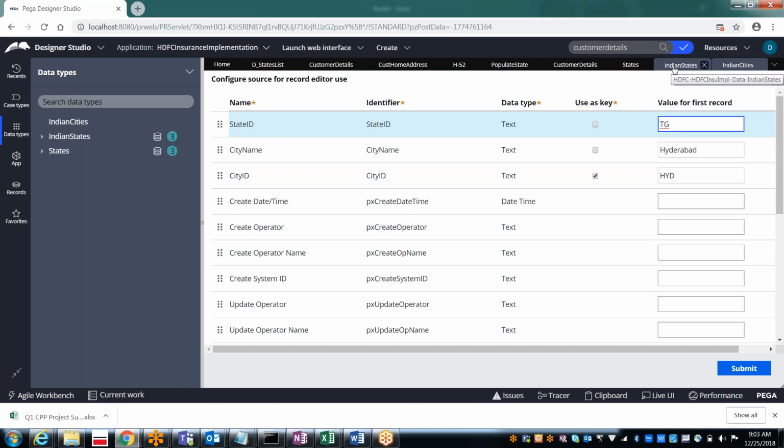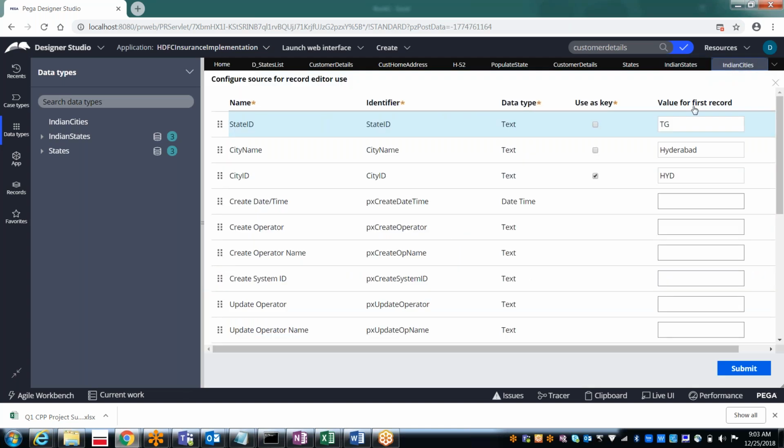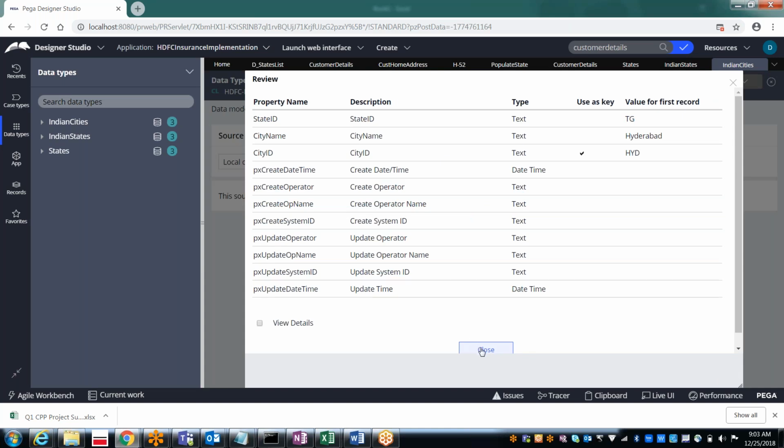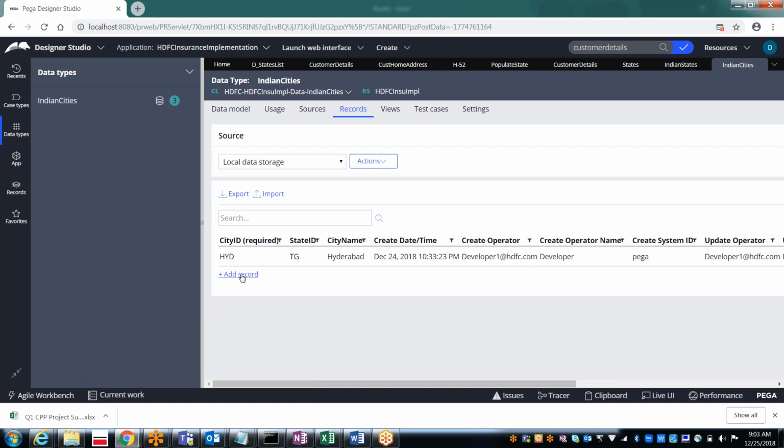So again you should be very careful. Here you have given TG in capital letters. AP, MH. So even in the reference you should give the same thing, TG, capital. Okay, submit. Now close it. And then again you can add as many records as you want here.